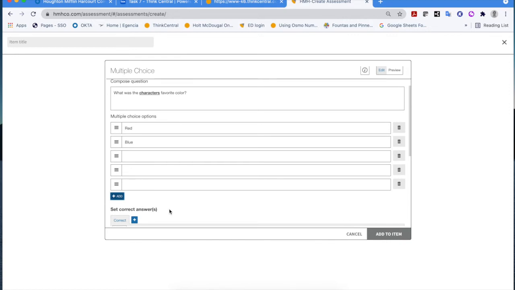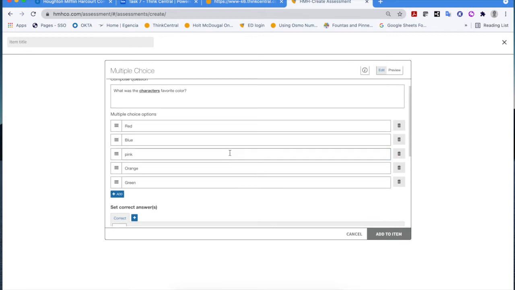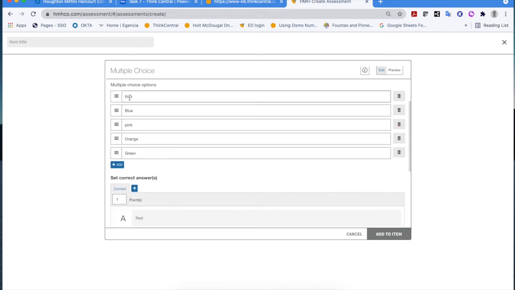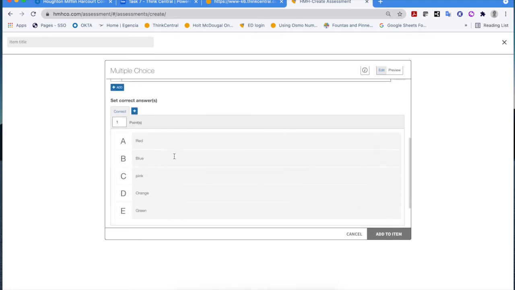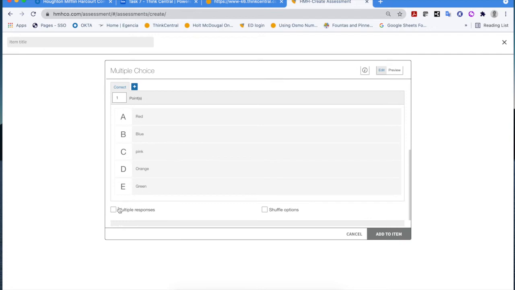Or let's just say, for example, the character's favorite color, they actually had 2 of them, and it's kind of a trick question. I can make this a multiple response question as well. So let's just say, for example, the 2 correct answers are like red and orange. Okay, I can come down to the bottom and I can tell the computer that this is a multiple response item for this quiz.